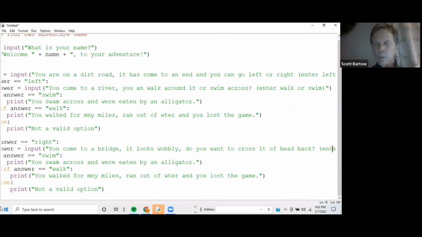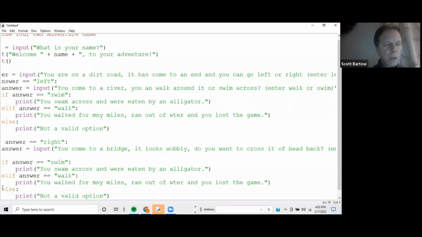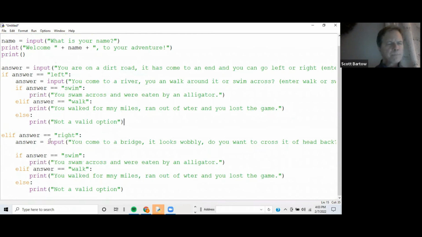Right, and then what options will we give it? We'll just have you answer cross or head back. Cross and back. How about that? Right? So answer cross or back. Let's see. Over here. All right, so if I go right, then I have that, and I come to a bridge. It looks wobbly. Do I want to go across it, or do I want to head back?